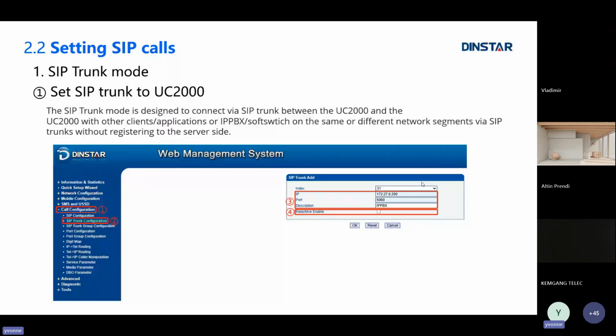It's suitable for the UC2000 and other clients, applications, or IPBX soft switch at the same network segment or a different one, without registering to the server side. And both devices would be in a trusted network. So click the core configuration, SIP trunk configuration, and input the peer side information about the IP address, the SIP port, and the description of the trunk.